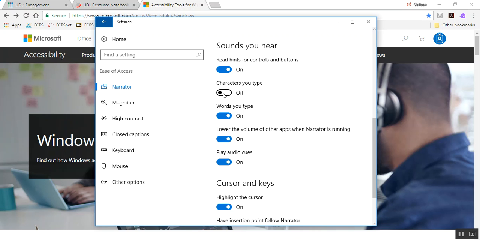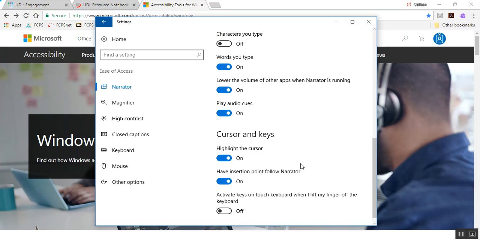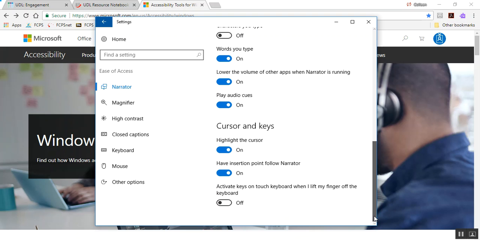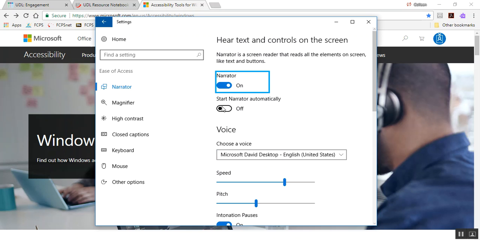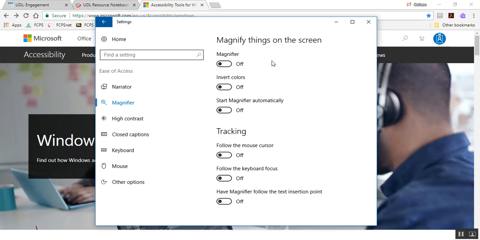I don't like that setting on, so it is off. Words you type is on. Lower the volume when other apps are narrating is on. Play audio cues. Highlight the cursor is on. Those are some of the settings that go hand in hand. You can also start it automatically, so whenever your computer comes on, narration will start. I'm going to turn that off because it's going to be hard to hear over top of me.